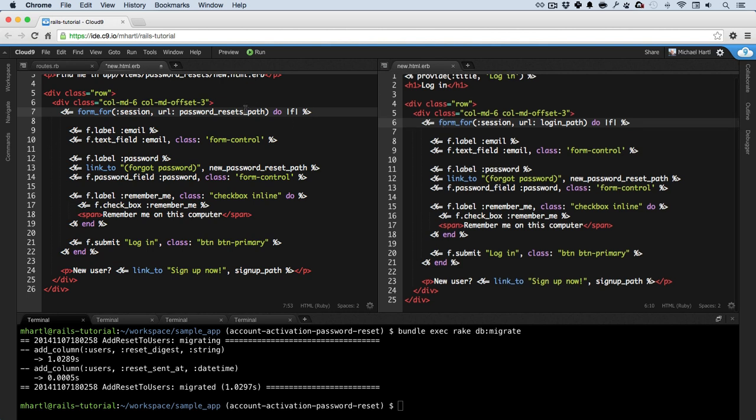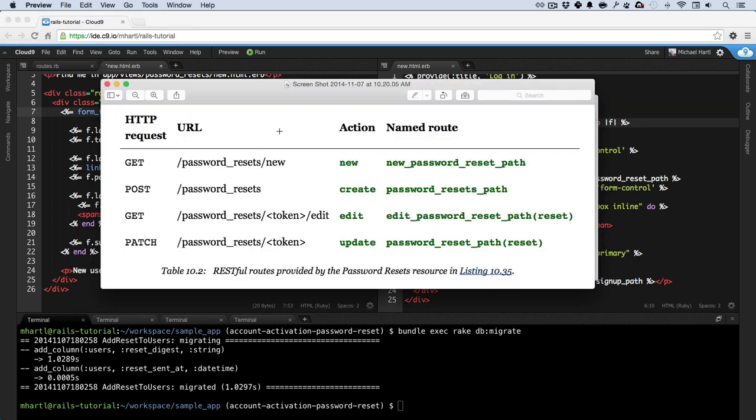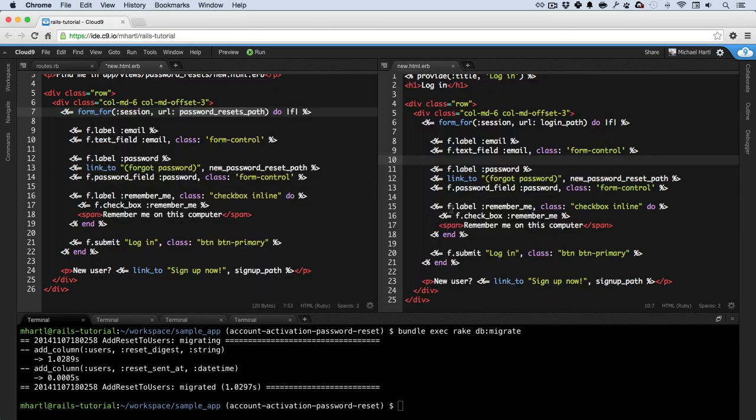By the way, if you have trouble remembering exactly which one of these named routes to use, there's a table here. What we're doing here is creating a new password reset, and that goes to password resets path. So it'll be routed to the create action. The URL will be /password_resets. This is the analog of the create action for users, which is at users path. Let's go back here. We've got, instead of a form for a session, it'll be a form for a password reset.